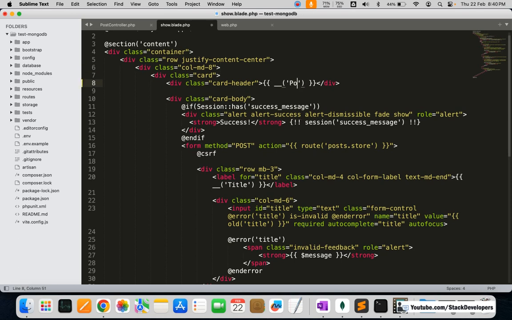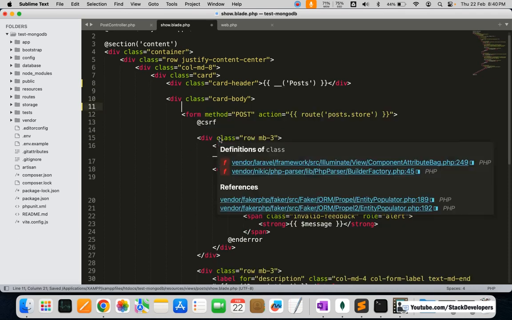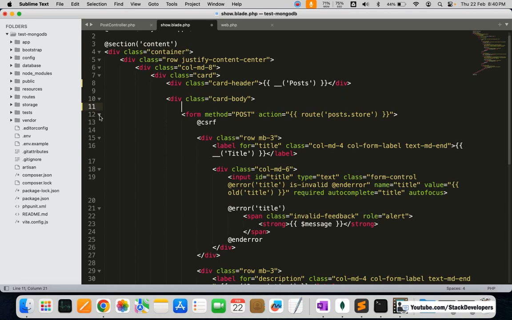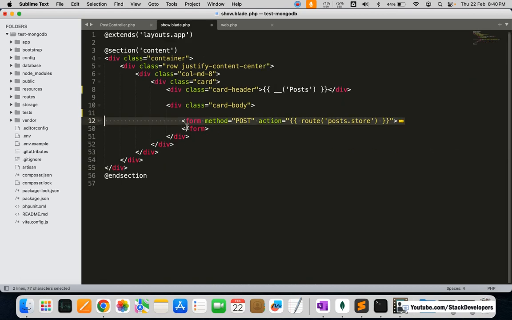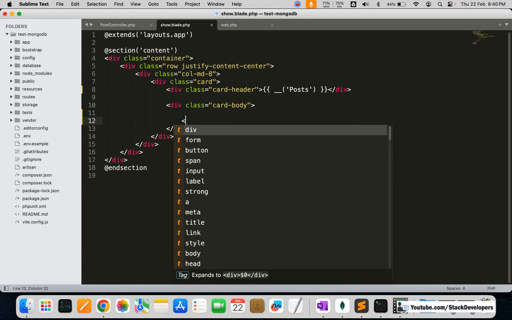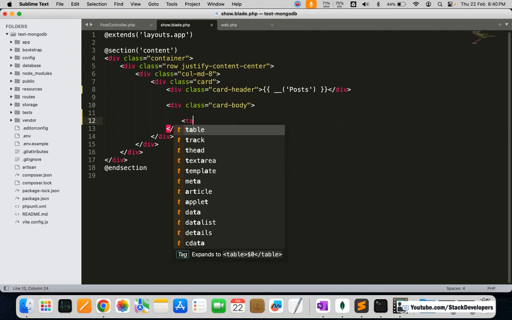Instead of this, I'm going to add here Posts, and this one is not required at all. This form is also not required, so I'm going to remove this form completely. Here I'm going to add one table.